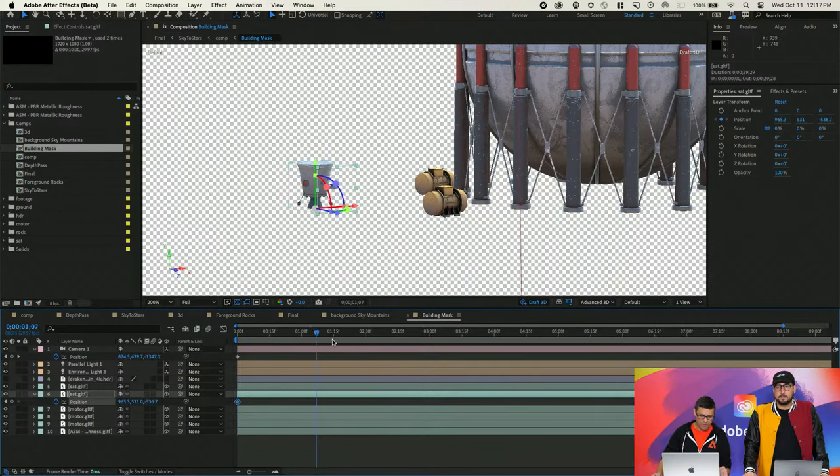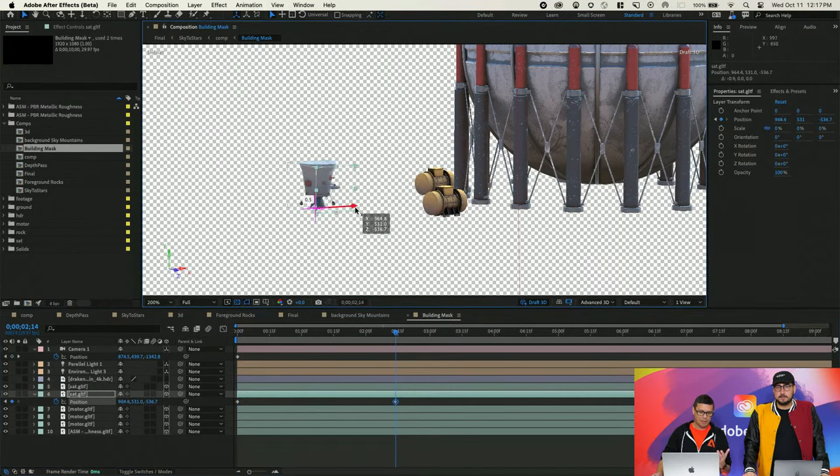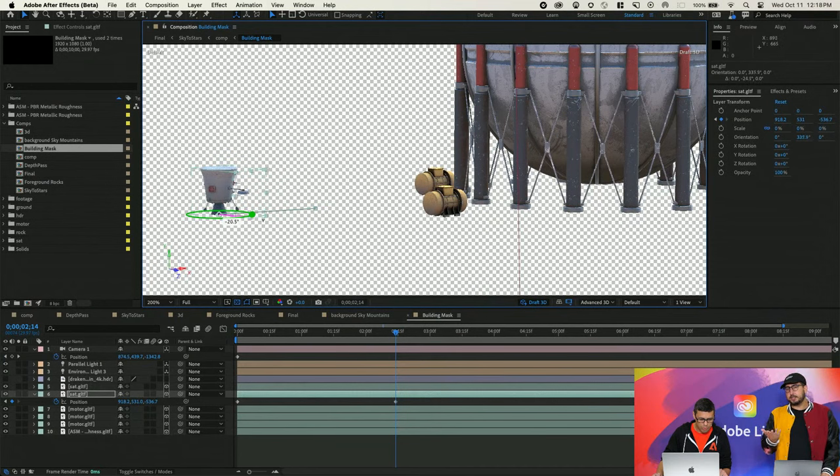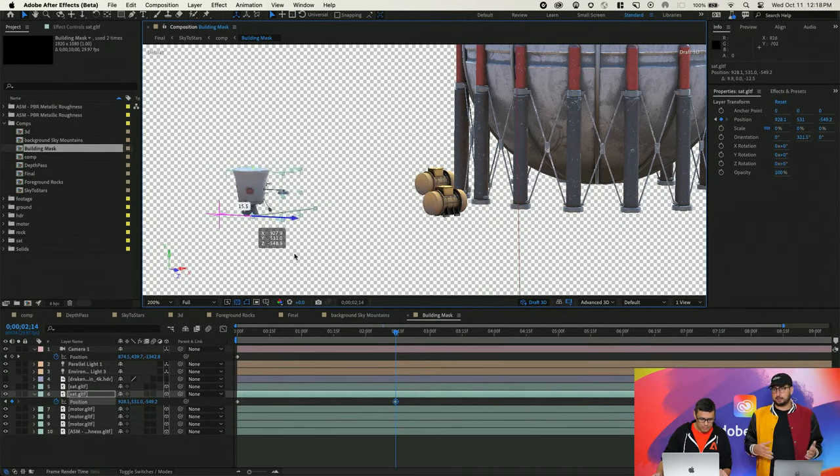I'm going to open up my position. I can set a keyframe here. Let's just move this slightly. Grabbing the 3D model itself in 3D space, just moving and animating it, moving it, rotating it, just using keyframes, as if we would with text or with an image, but this time it's moving in 3D space.